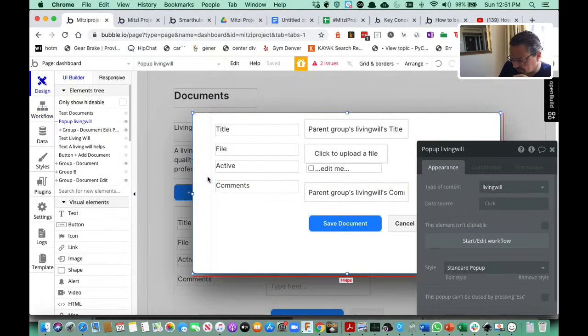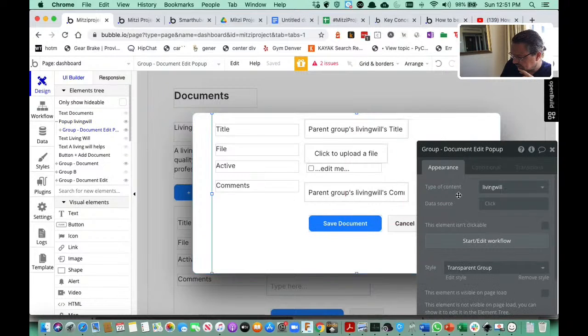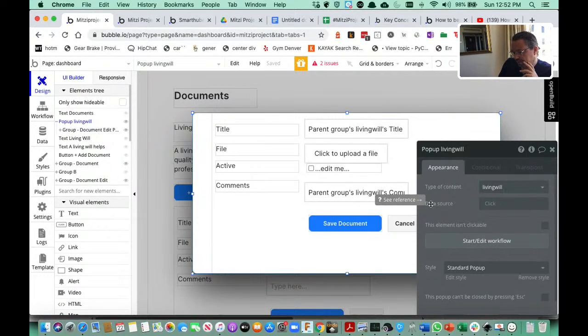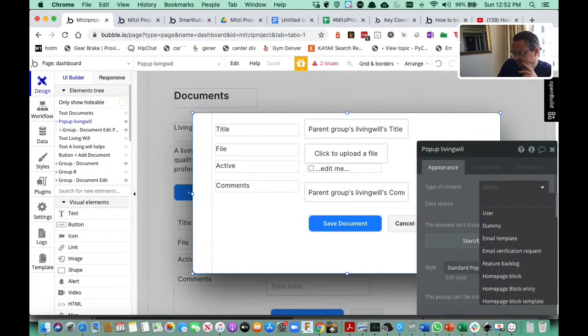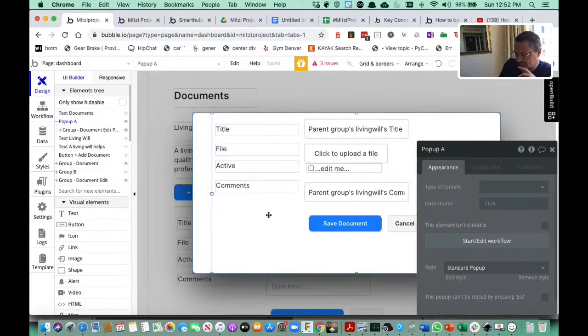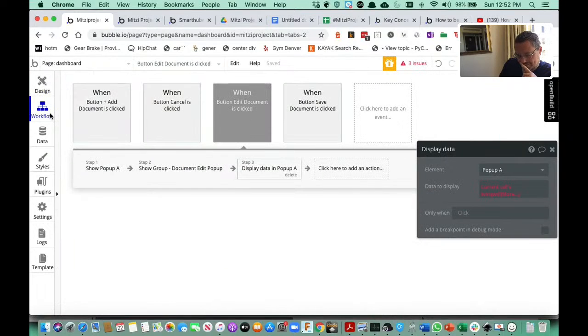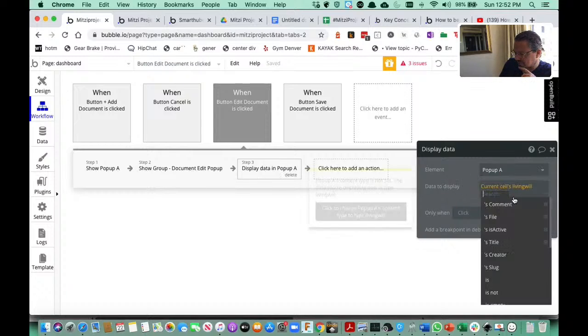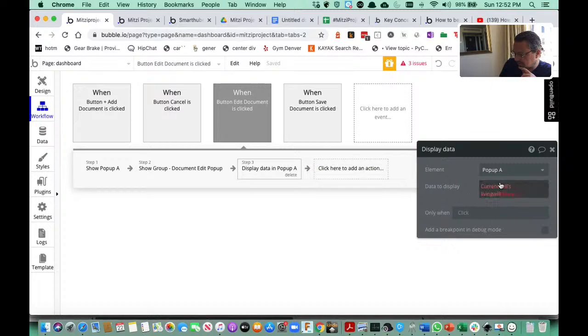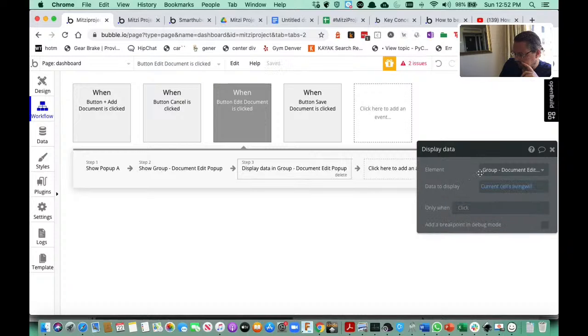This is like the stuff if you don't do it on a regular basis. So we have here type of content, living will. Maybe that doesn't actually need anything. I bet that's what it is, that we were giving the information to this and not this. So let's come over here to display data. We don't want to pop up A. Oh, because we do this. Current cell's living will. No, we want it to be document edit pop up. See, now it turns blue. We know that's working.